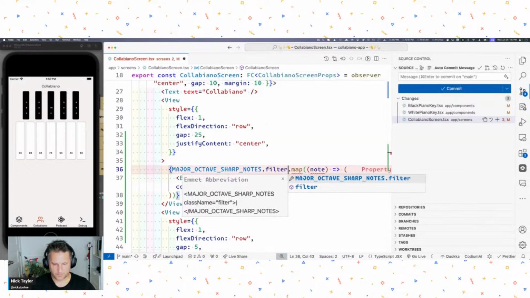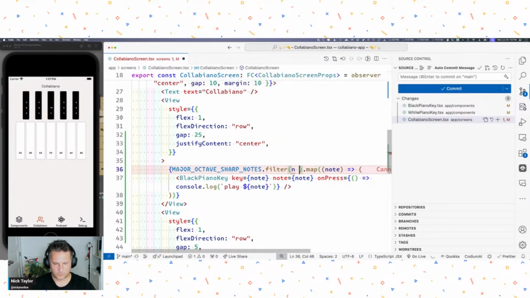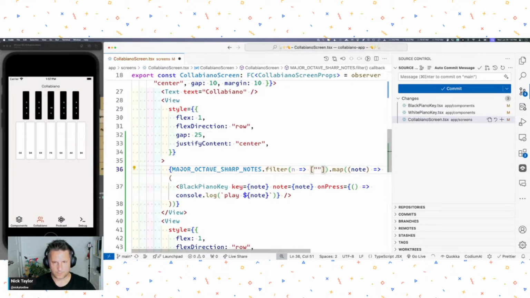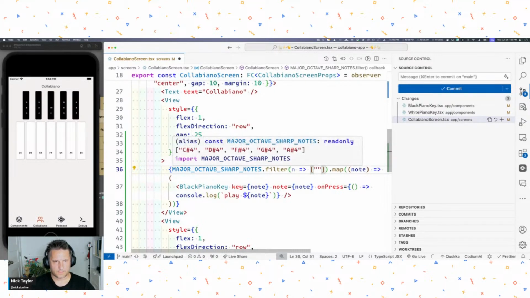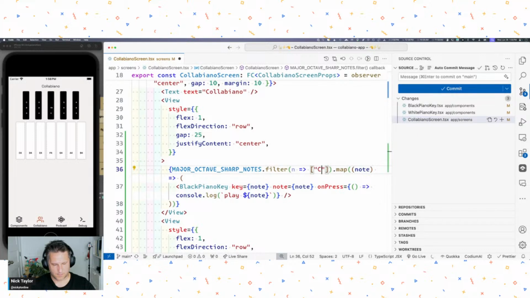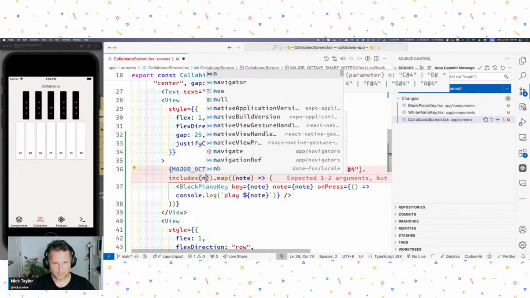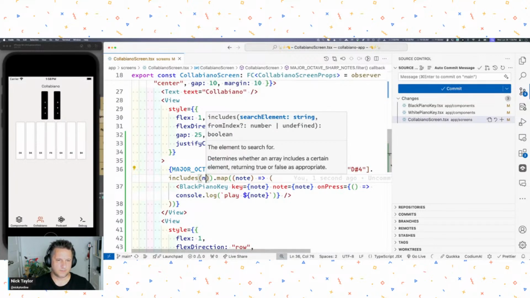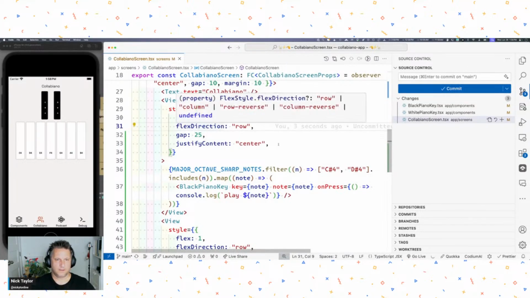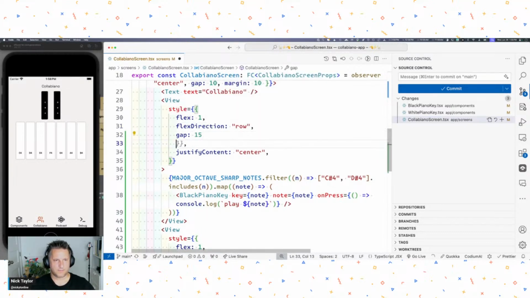So dot filter note, what is it? Hold on a sec. C sharp 4 and D sharp 4 includes in. Okay, now yeah, so I only get the two. That's correct. That gap is too much. Let's try 15.